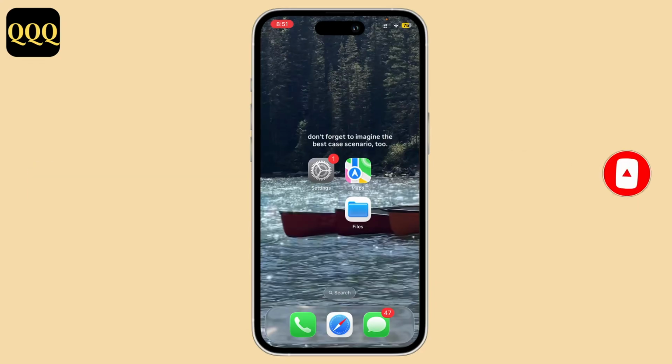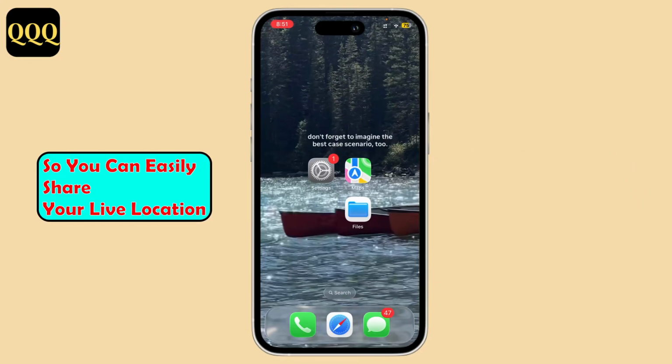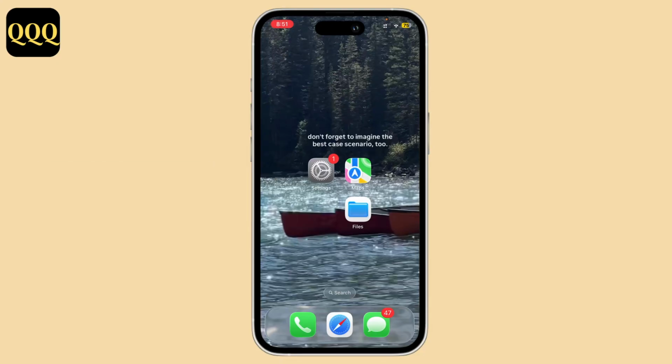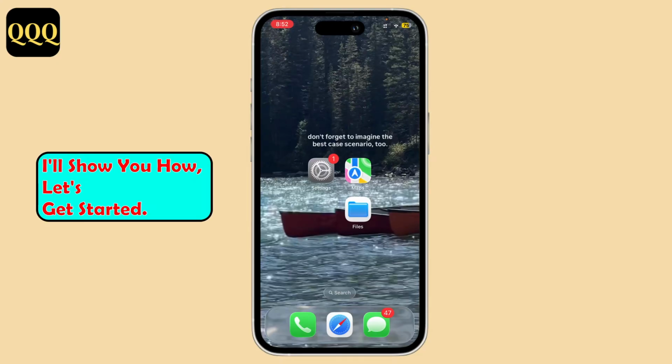So you can easily share your live location through the iPhone Messages. I'll show you how. Let's get started.